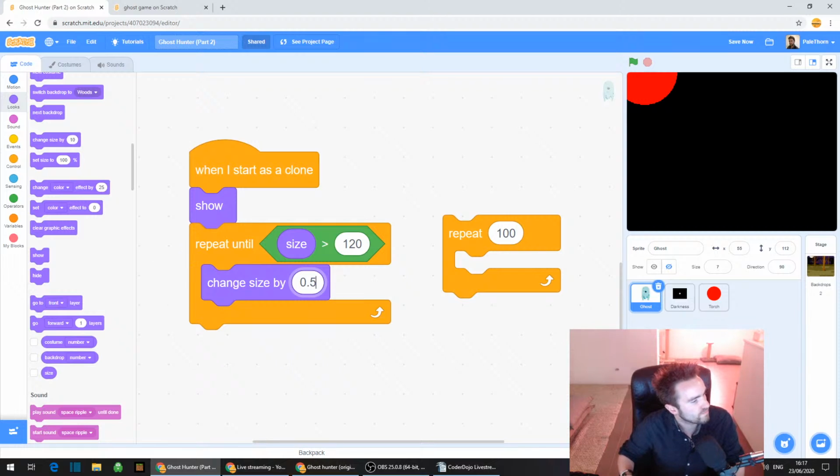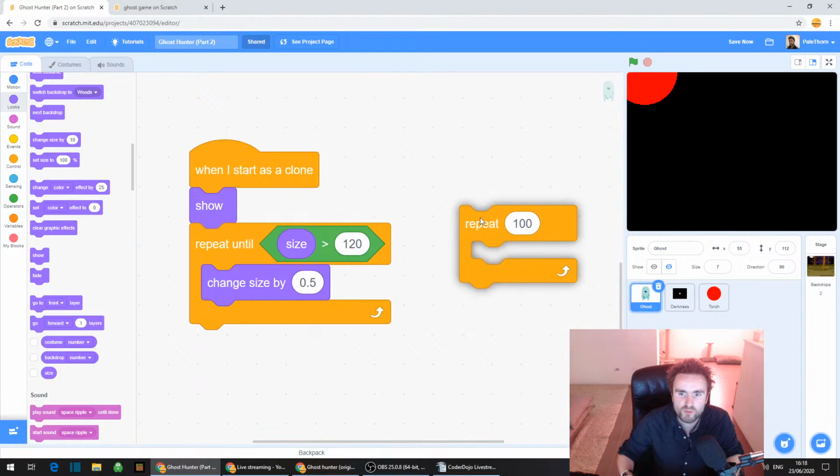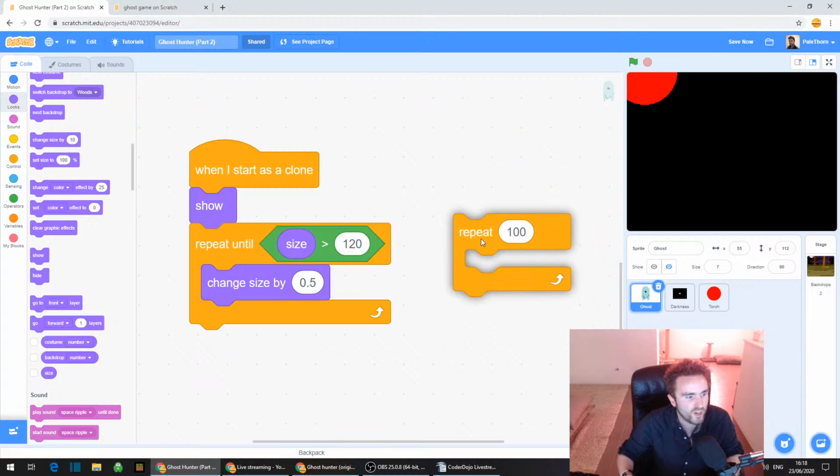All right, so what we're going to do now is I'm going to give you a sneak peek at the different behaviors that we are going to be using. I'm going to give you some My Blocks. So this repeat 100 over here on the right, we don't need it.